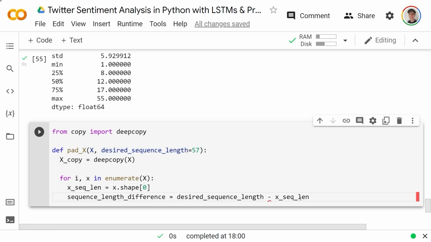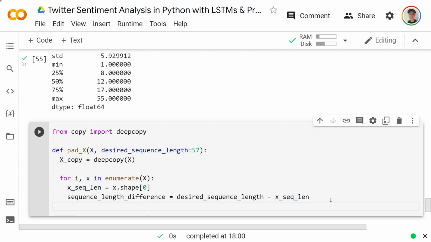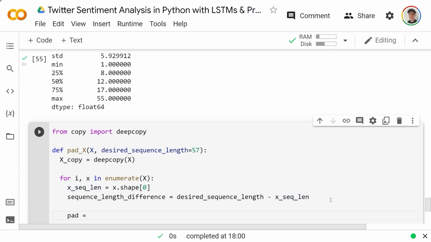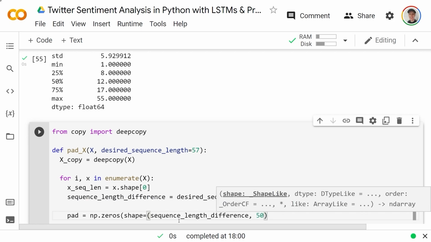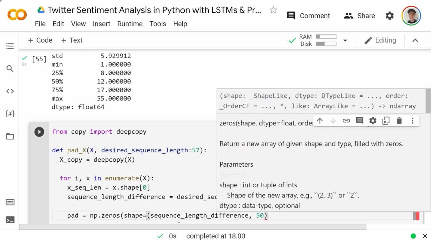Okay, so this is a value that better be positive, because this value is the maximum out of everything. It says how many zero vectors we need to pad to make it equal to 57. Now, what are we actually going to pad? We'll call it pad, equal to numpy.zeros. We're only going to give it zeros with a shape equal to the sequence length difference, because that's how many vectors we need. And this better be 50, because that is the dimension of all of the vectors. We don't want to change that.